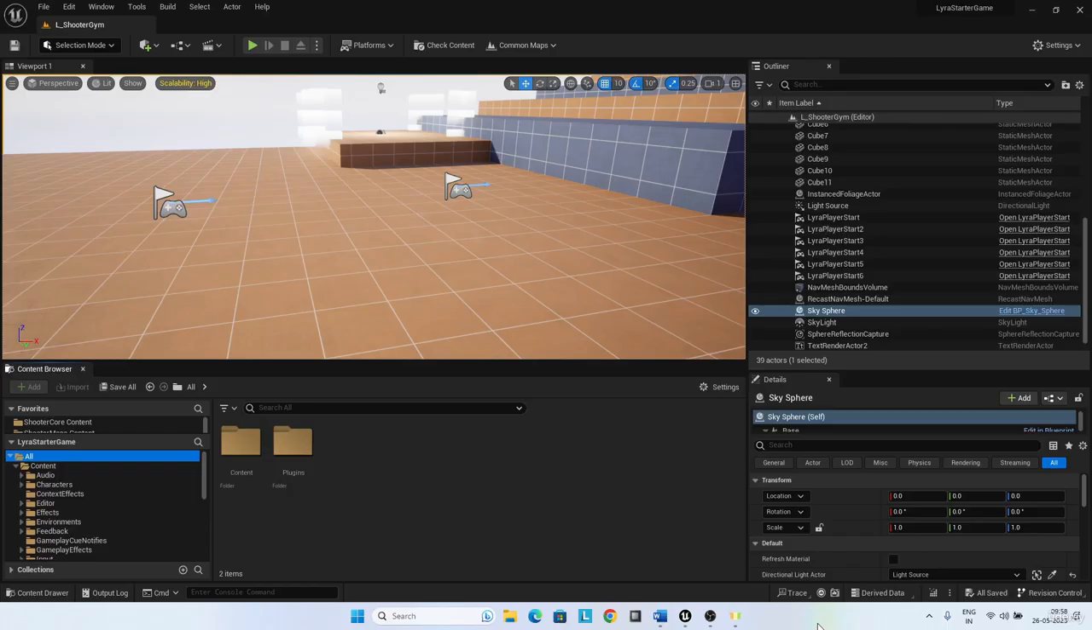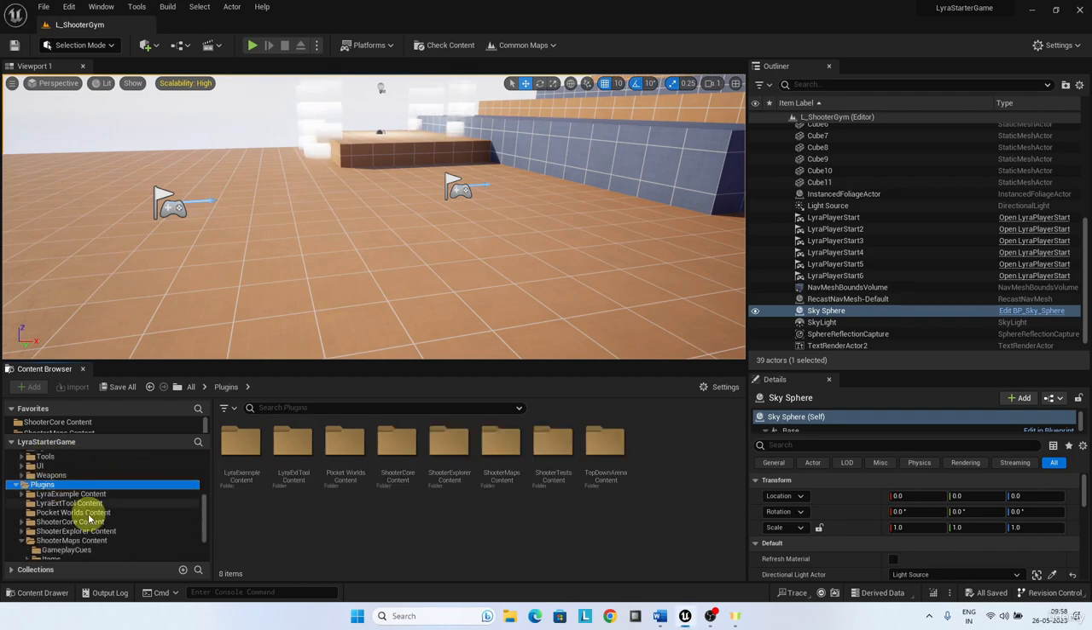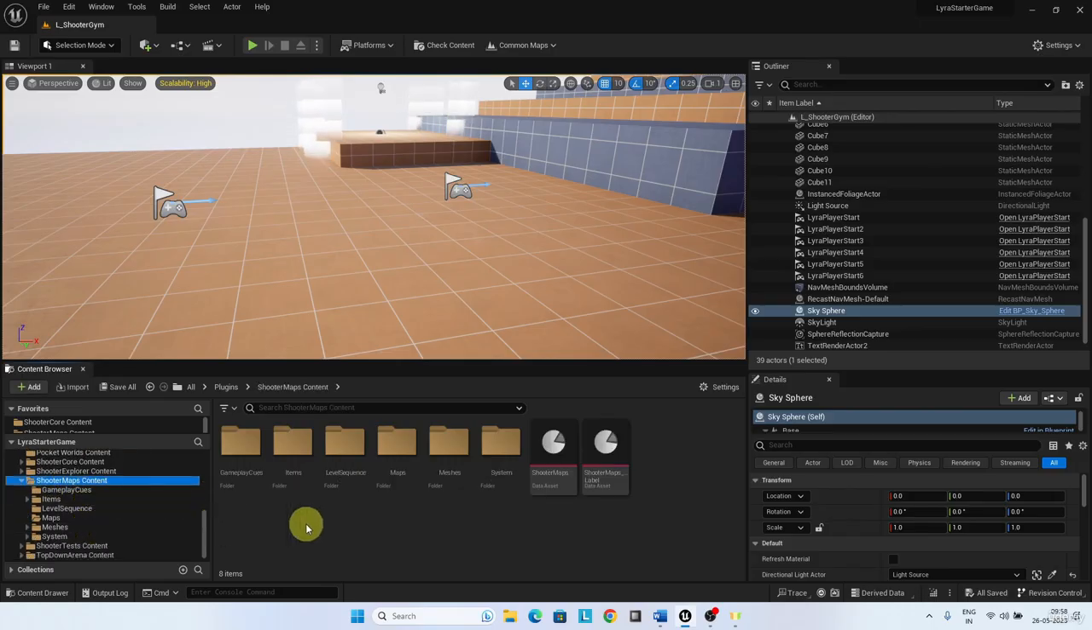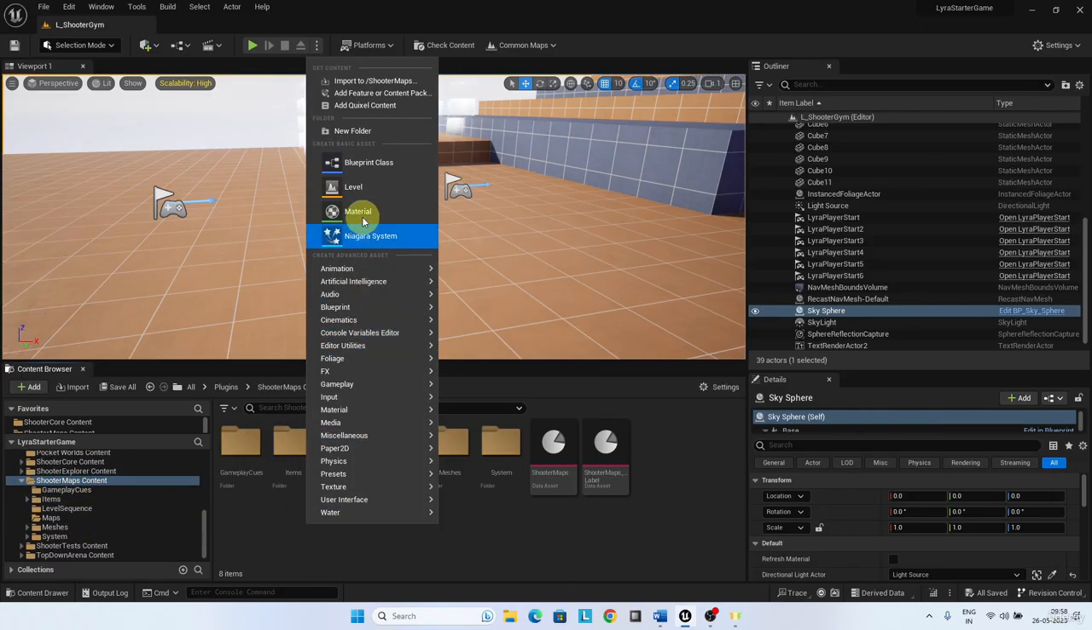In this video, we will create the landscape material first, which we will later apply to the landscape and bring it to life with the textures from Quixel Megascans. Open the Lyra project, browse to the plugins and Shooter Maps content folder. Create a new folder, Landscape Material.